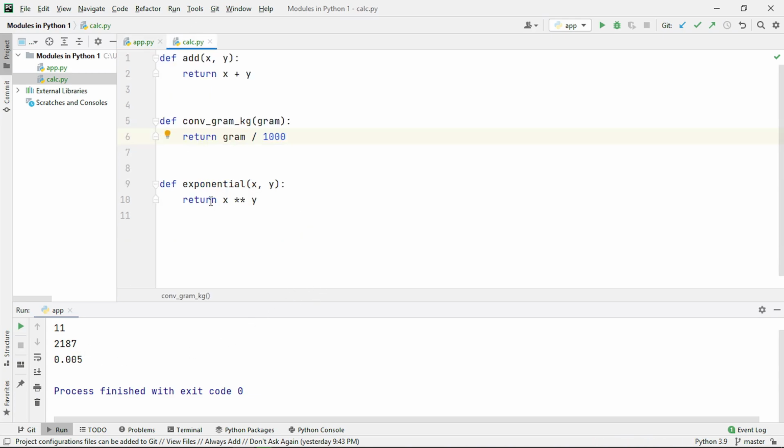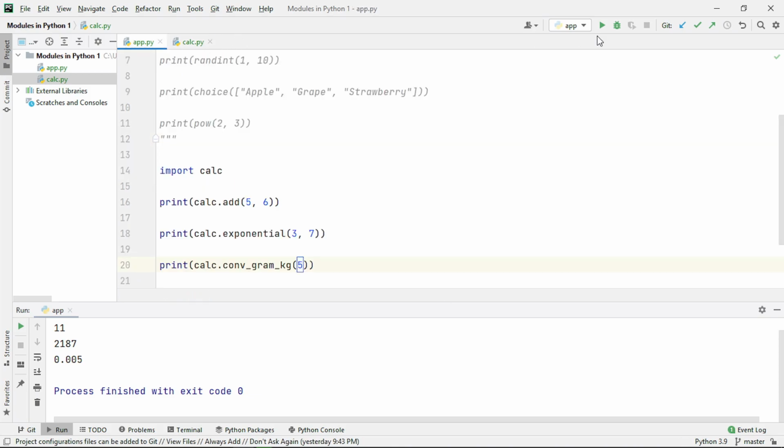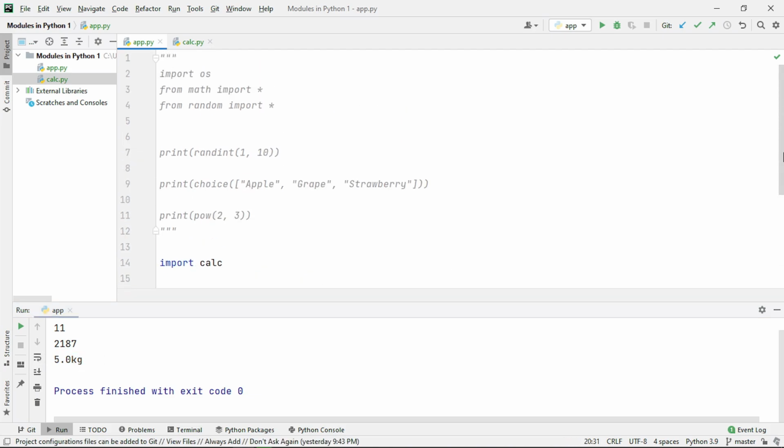And I can come here to my calc.py and decide to return something like this using a formatted string, kg. So if I rerun my app.py, I'm going to have 0.005 kg. If this is 5,000, this would be 5.0 kg, which simply means that 5,000 gram to kg will be 5.0 kg. So that is just it for module.